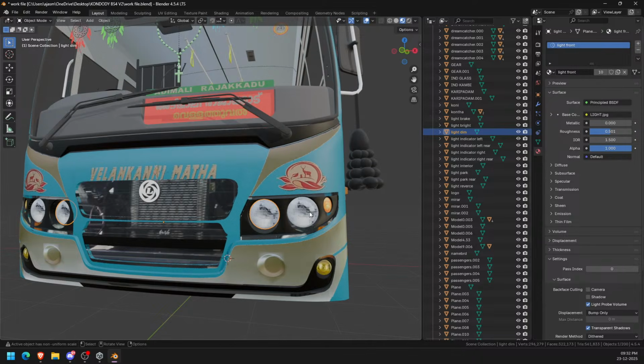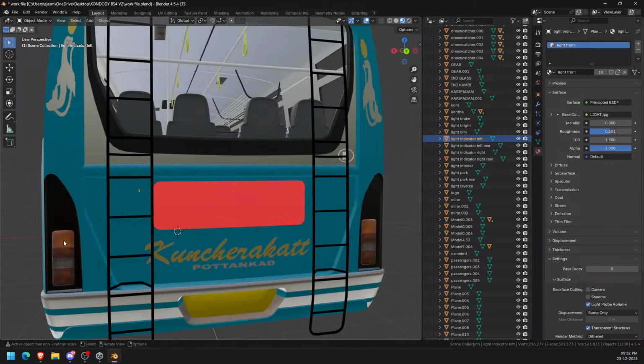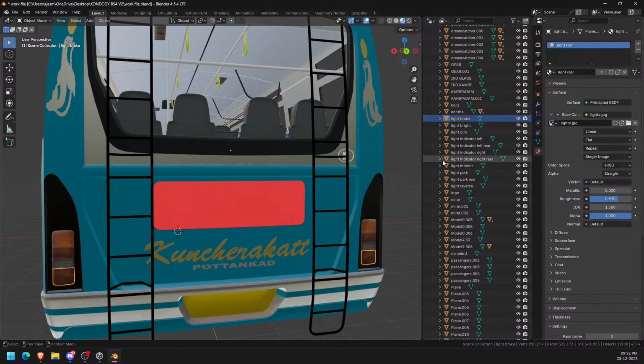So in my case, all the lights in the front are using the same material. That's why I only changed the two material names. Every light in here has the light front, and every light on the back has light rear, because basically they're only using two images.